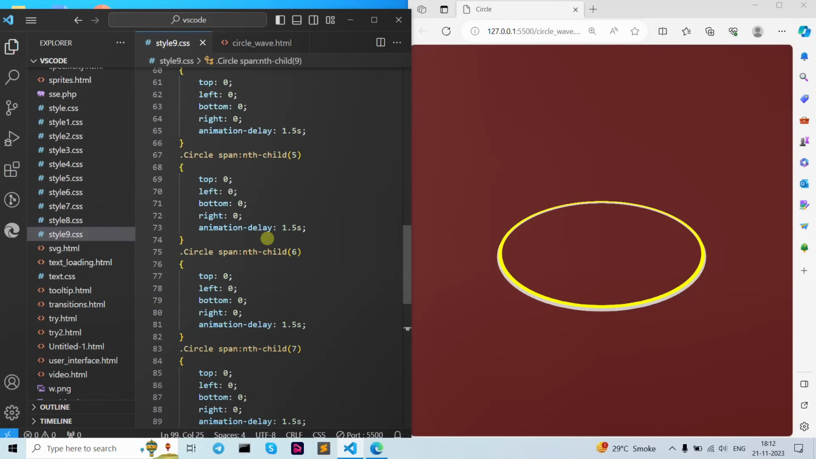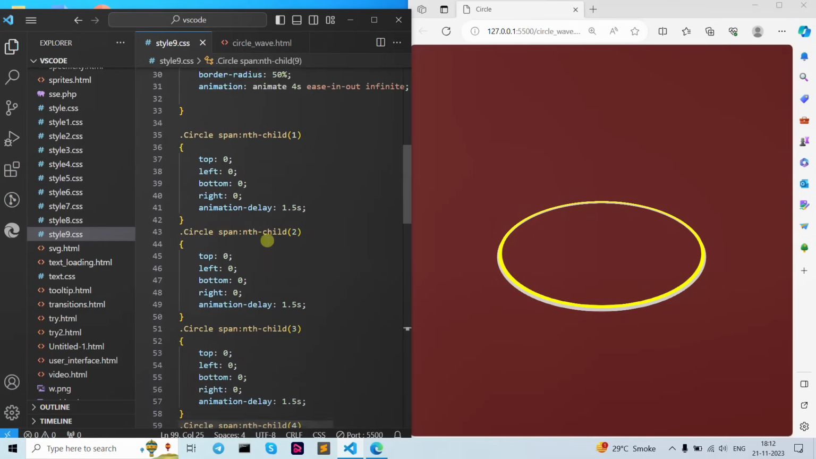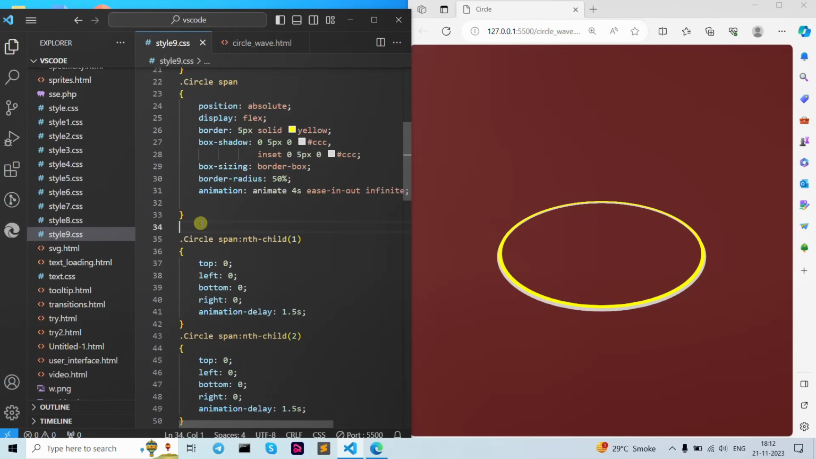Eight and nine, it's nine, right? 1 2 3 4 5 6 7 8 9. Yes, this is 9. Now we are going to give them the different positions as our top, left and right position. So for now, first let's add our keyframes here, guys.